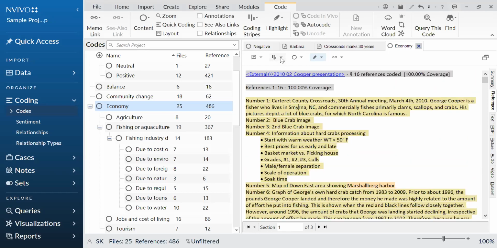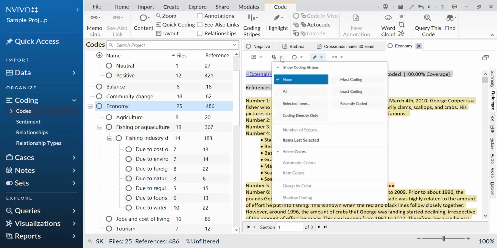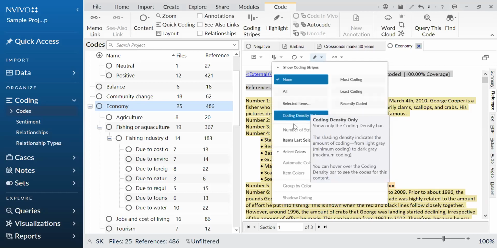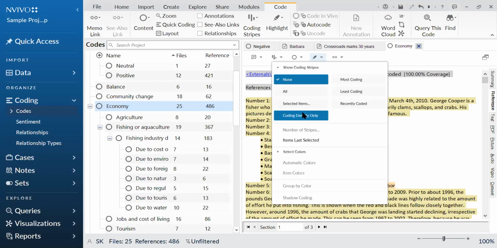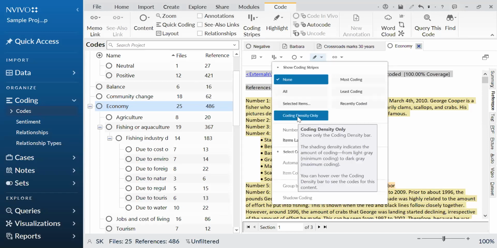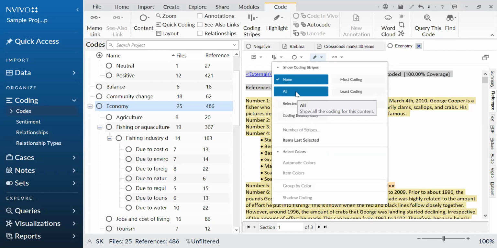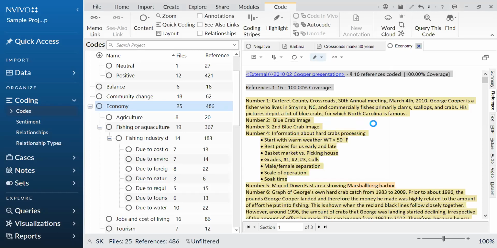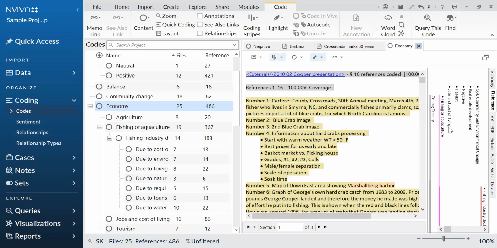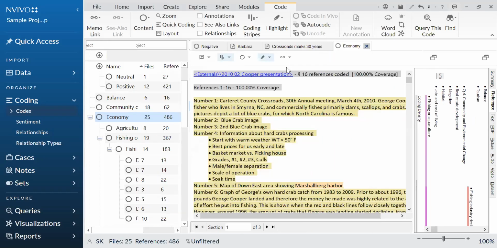NVivo has coding stripes, which I don't know if you've used NVivo, maybe you're aware of. But for example, if you look on this toolbar here, they have this button called coding stripes. So if you click on this coding stripes button, you can show color-based coding stripes. So if you click on that coding stripes, I clicked on the all.